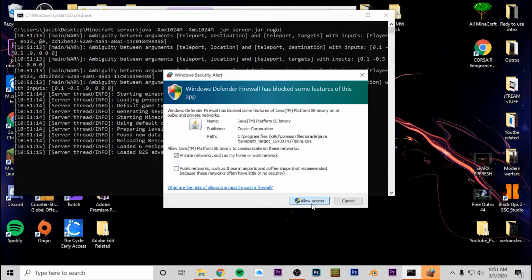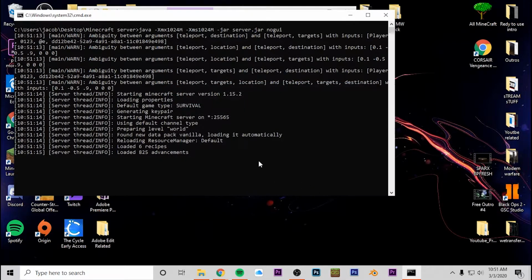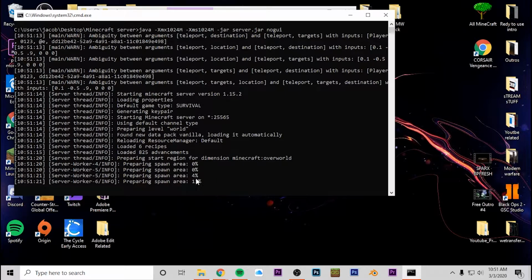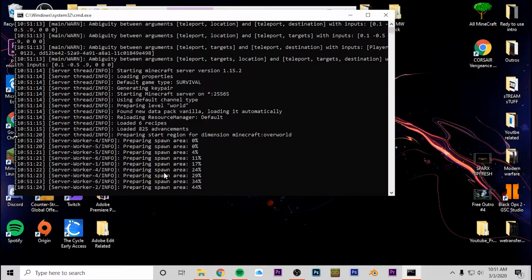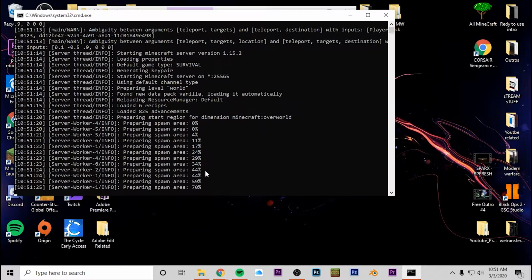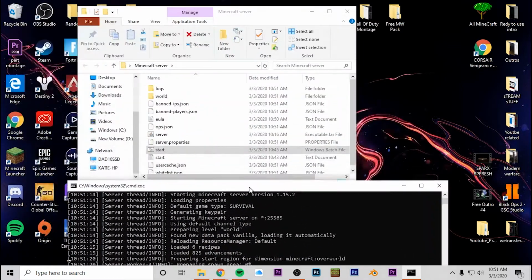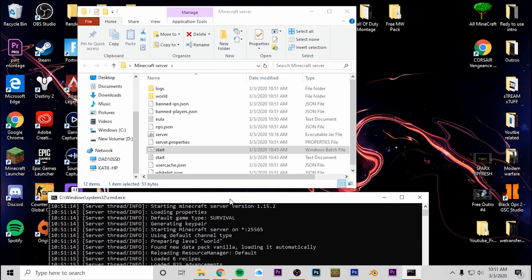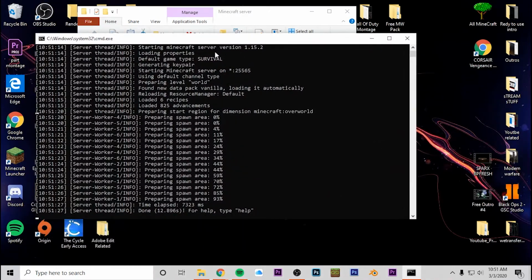Yes, allow access. This is just Java asking for certain things. Once this gets to about 99%, we're gonna press stop. It's generating more folders and more files, as you can see right there, for our actual server.